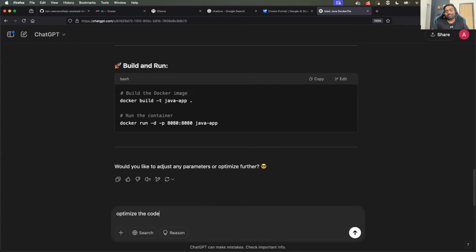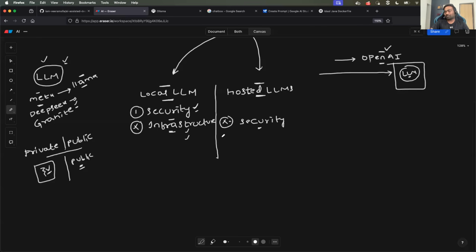The fun fact is that ChatGPT not only responds back, but it also uses the information provided by the developer for its training purposes. And that information might be shared with someone else. So there is a huge security risk when you are dealing with hosted LLMs. Of course, the positive side is that you don't have to bother about the infrastructure.